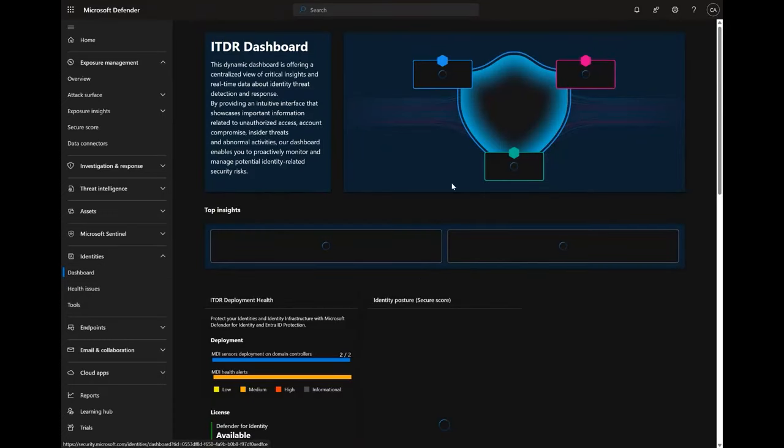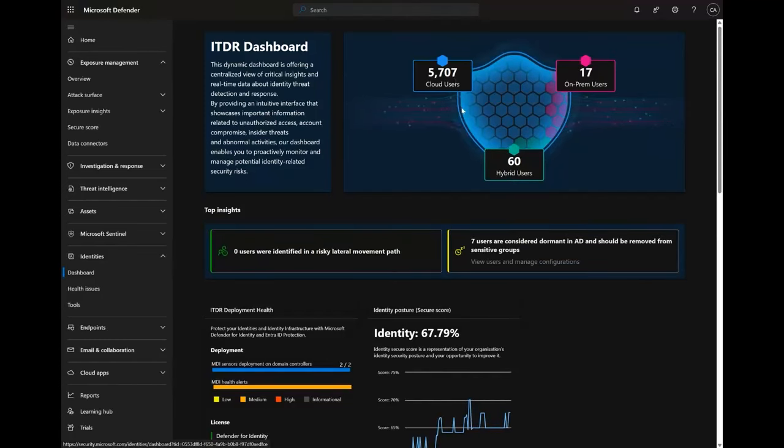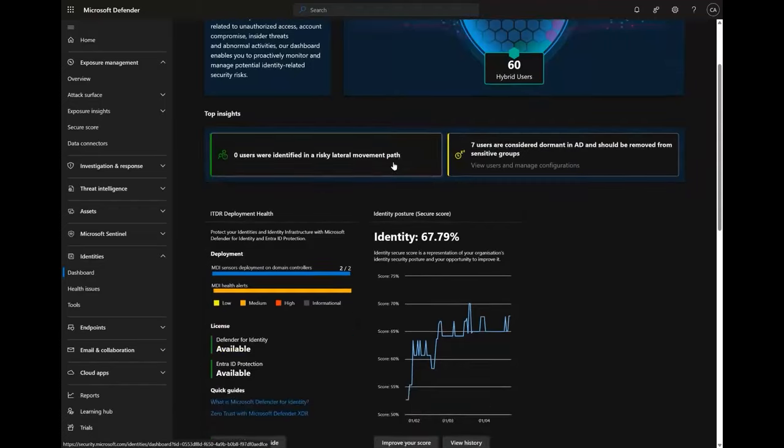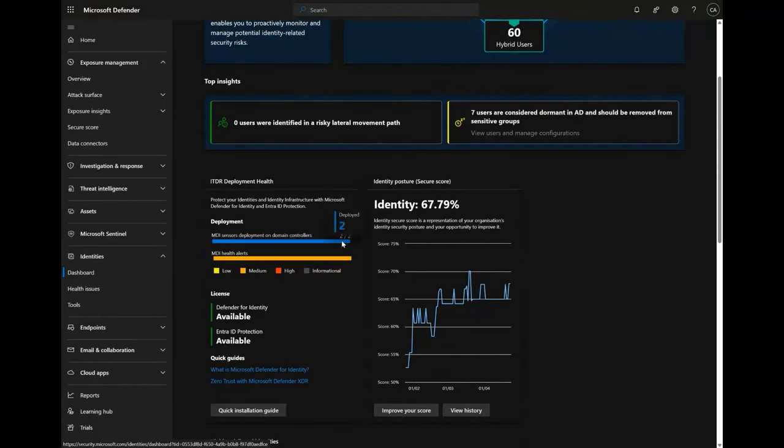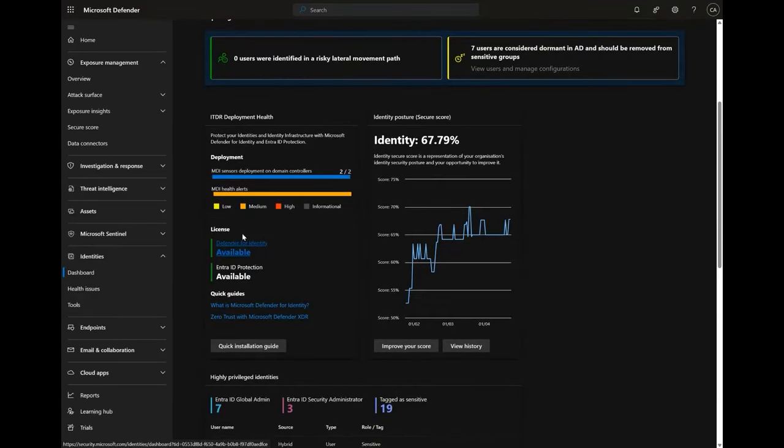It gives us visibility of all of our cloud users, hybrid users, and on-prem users. We can see our deployment health. In this instance, we've got some sensors onboarded: 2 out of 2 possible sensors, and we have some health alerts that probably need to be addressed. We can dig into what those health alerts are if we need to. We can see that the licenses are available and the service is enabled.